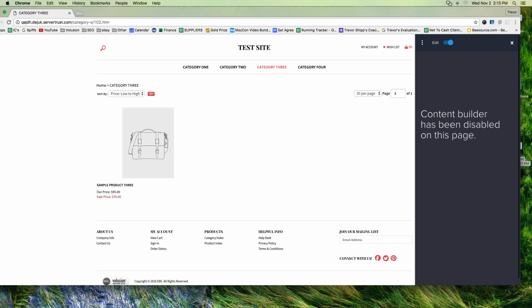Now, a lot of you guys panic because you feel like you're not in the right spot because it says this right here. It says Content Builder has been disabled on this page. So you think then that you're not in your admin. Well, you are. So what this is, the Content Builder, I'll explain more about this here in just a second, but the Content Builder only applies really to your home page. So notice right now I'm on a category and a product page. Content Builder is not enabled on a page like that.